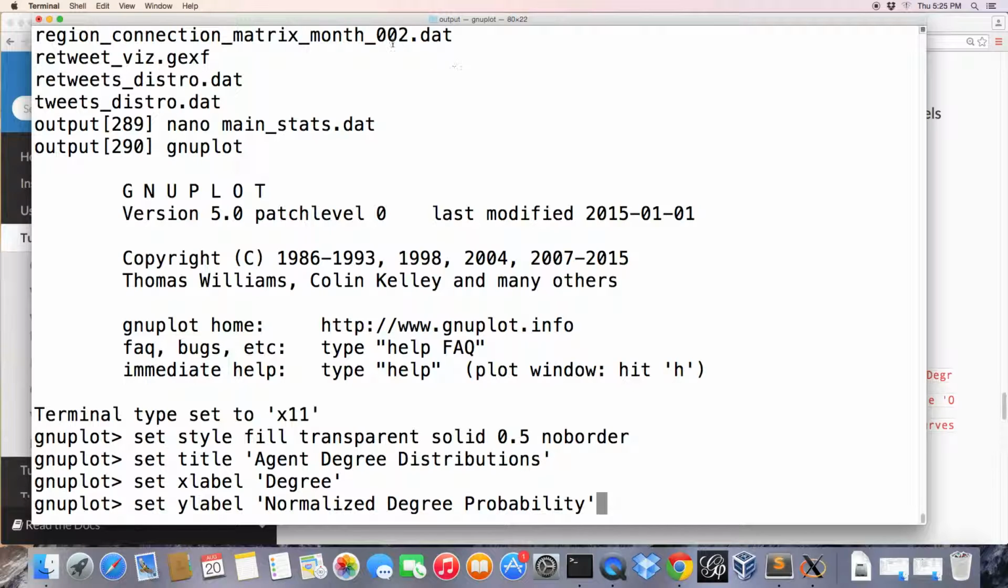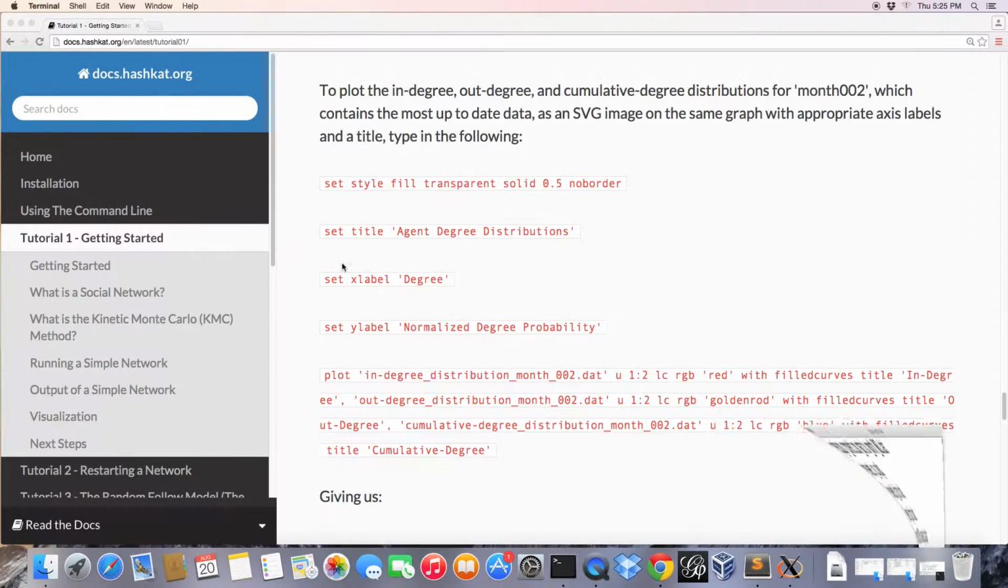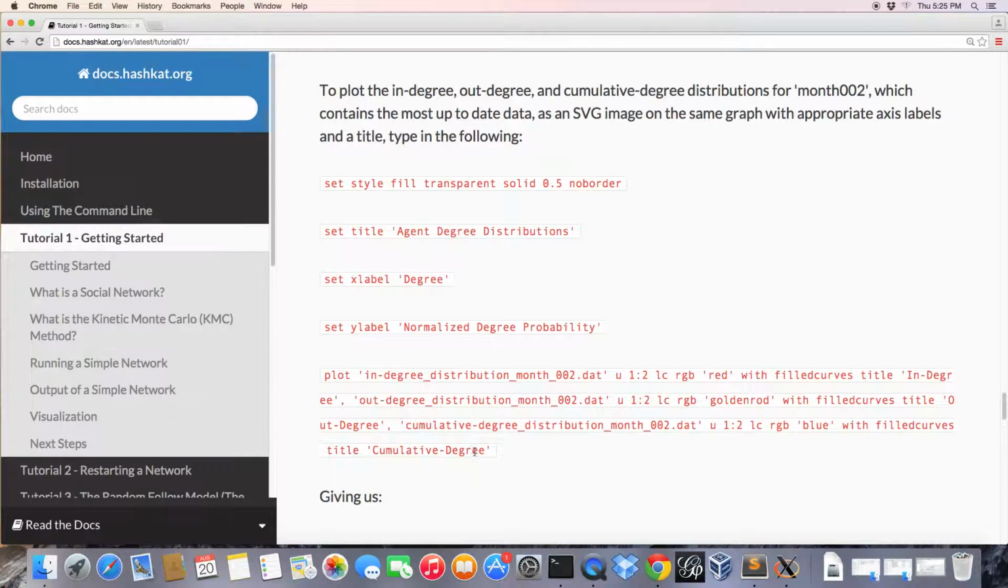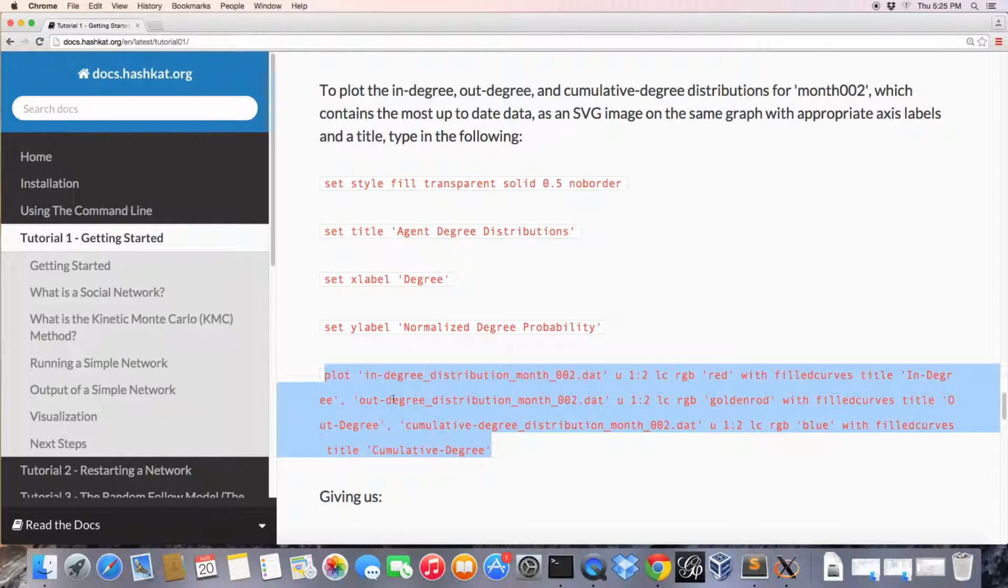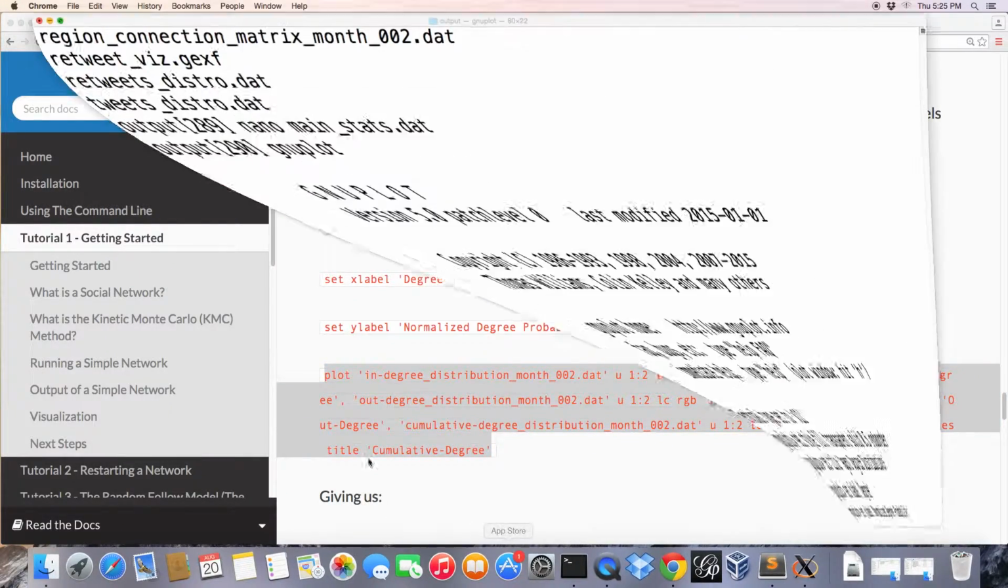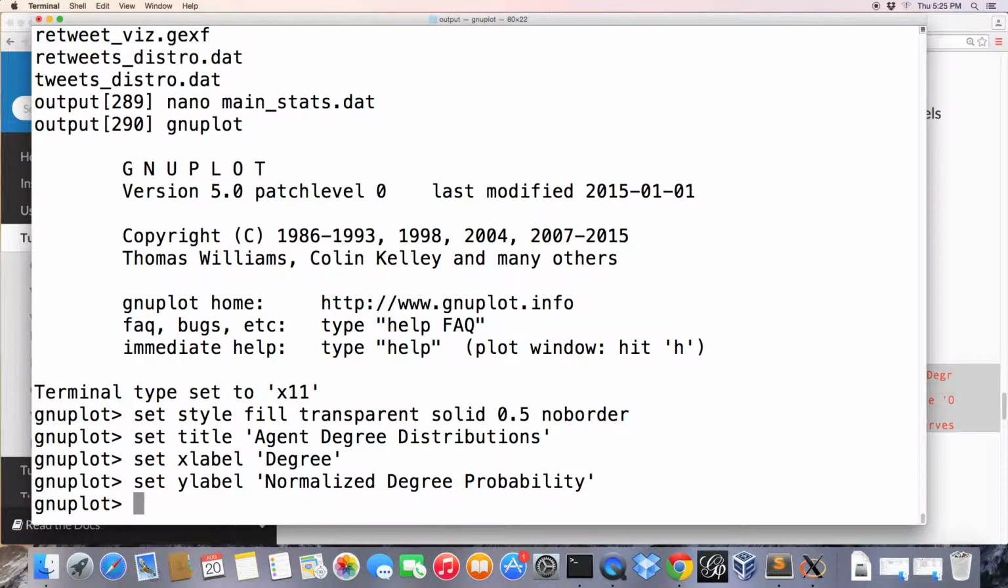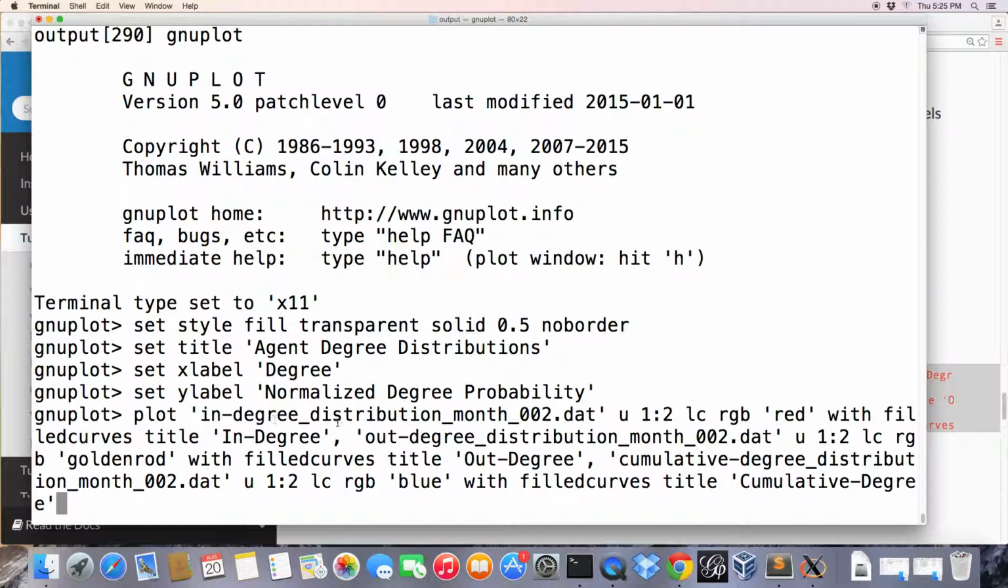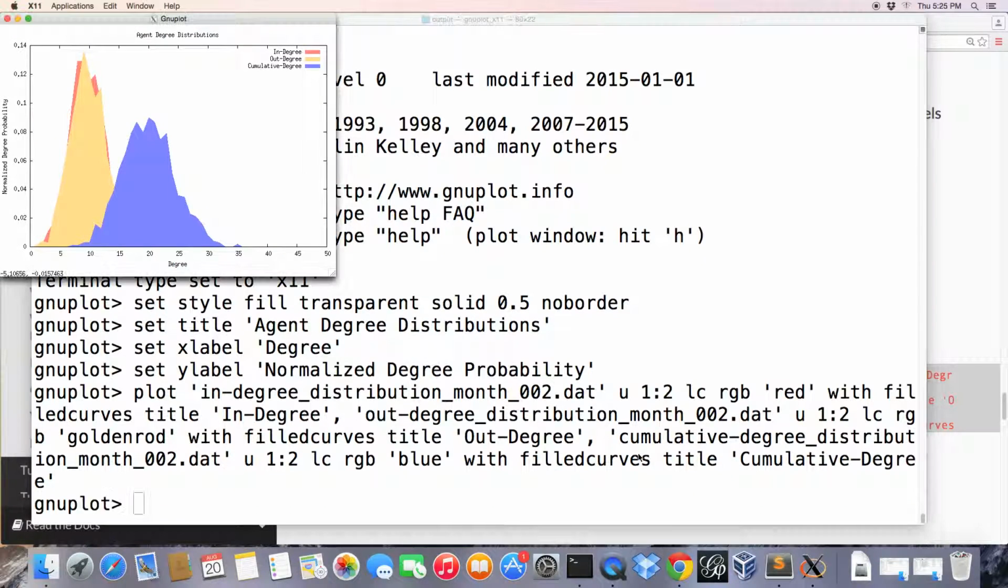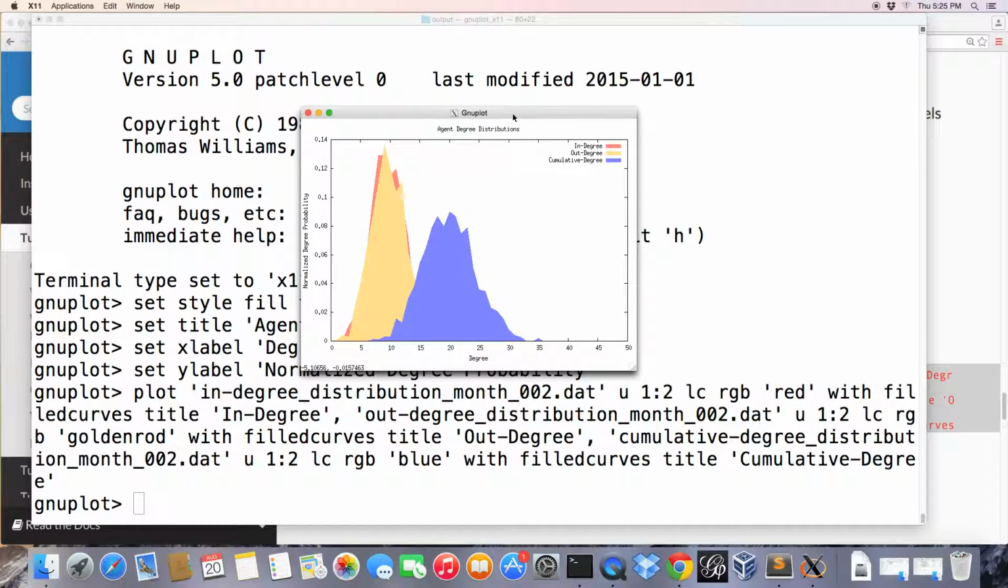The command to plot these 3 degree distributions is a long one, so we're actually going to copy it from the documentation here and paste. So this plots all 3 degree distributions for month 002. It gives each set of data its own color and its own title. So pressing enter, we can see the plot of our 3 degree distributions.